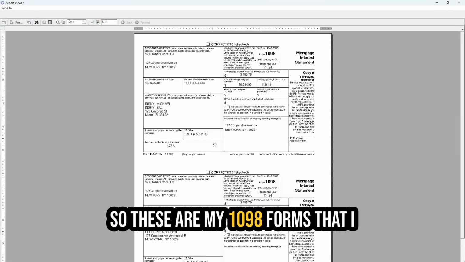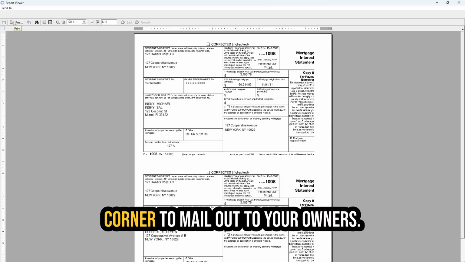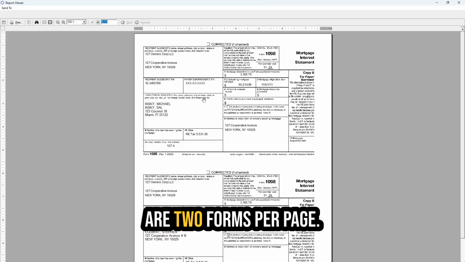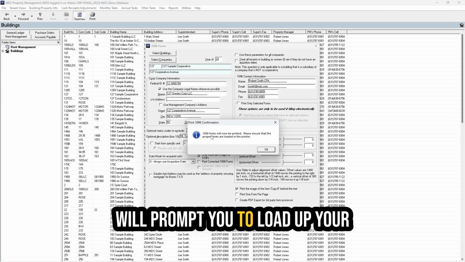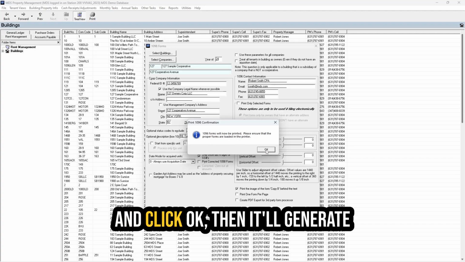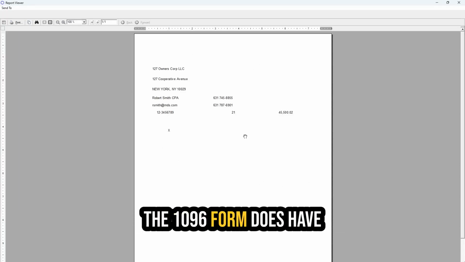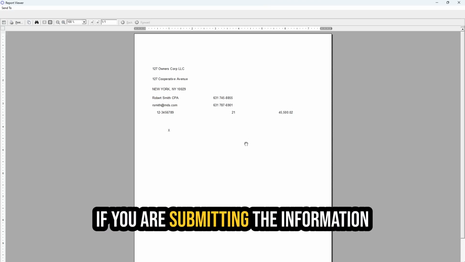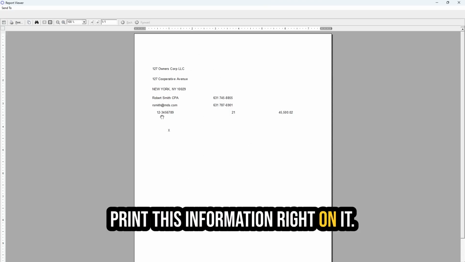All right, so these are my 1098 forms that I can print right from here by clicking the print option, top left-hand corner, to mail out to your owners. There are 11 pages and there are 2 forms per page. When you close out, the system will prompt you to load up your 1096 form onto your printer and click OK, then it'll generate the information for that form. The 1096 form does have to print on official paper, so you do have to purchase that form if you are submitting the information to the IRS on paper, and then print this information right on it.